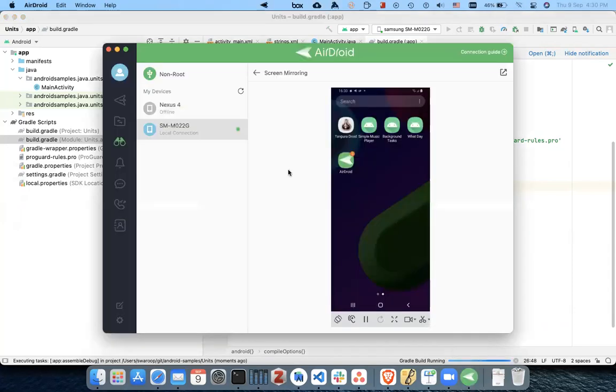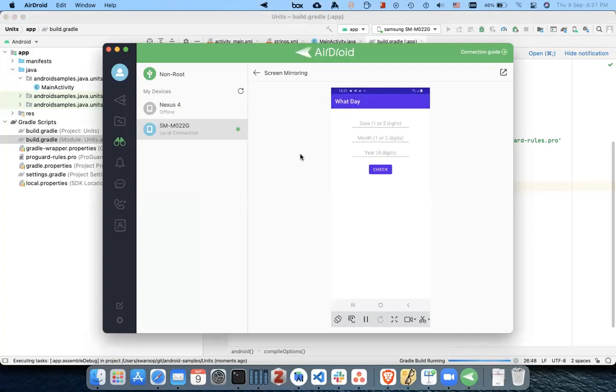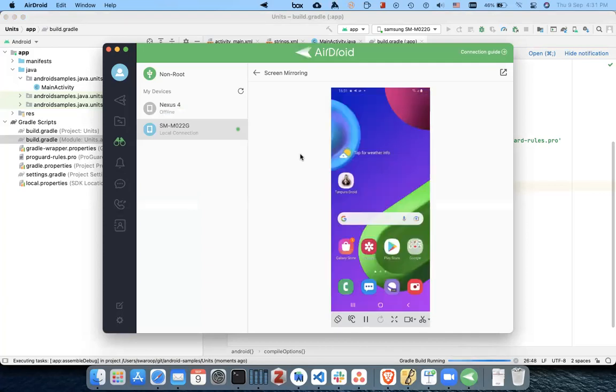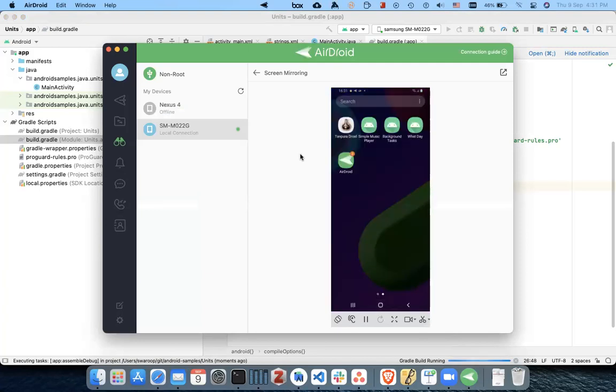I have Android's AirDroid installed, which is mirroring my phone that is connected. Okay. Not bad. I clicked the wrong button. Let's see. Yeah. Let it install.